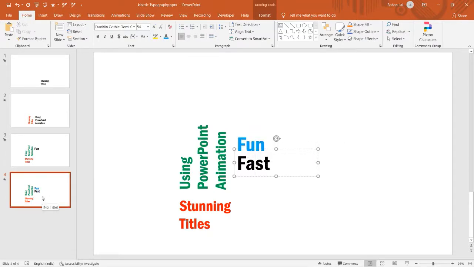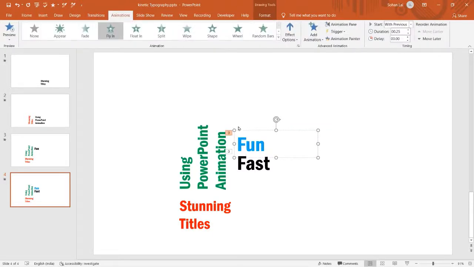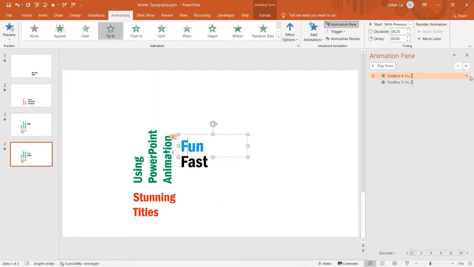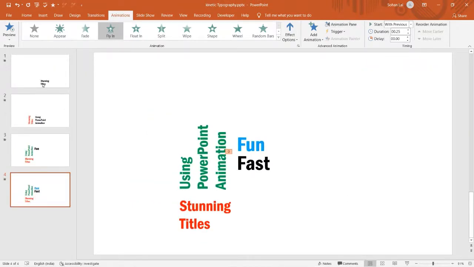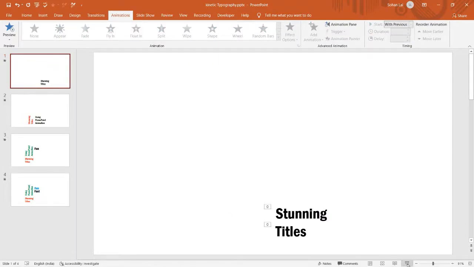And now here go to animation, and it has an animation where to delete this, remove and close the animation pane. Now see from the first slide.